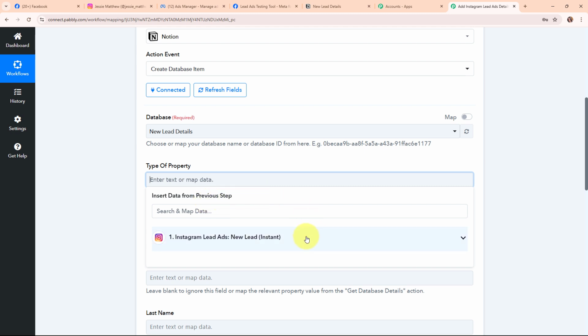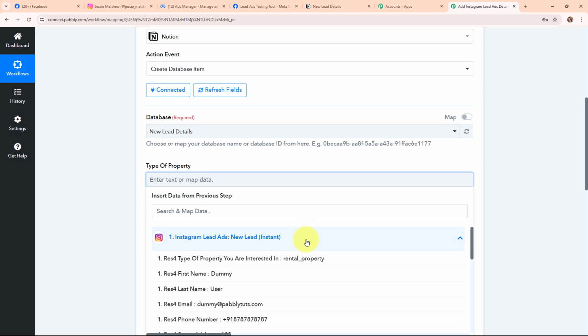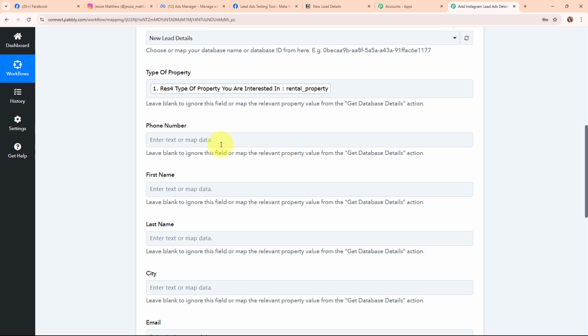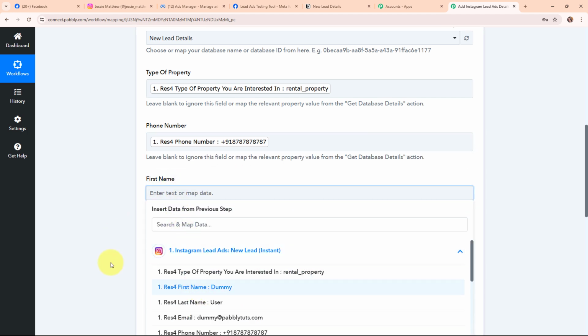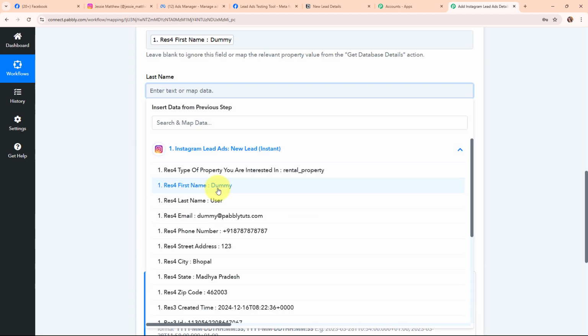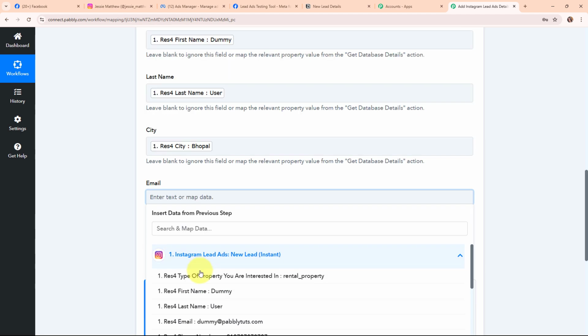Mapping makes a text dynamic so that whenever we receive a new lead through Instagram lead ad, then automatically this previously existing detail will be updated with the new one. So here I'm going to map the type of property. Moving forward, here I'm going to map my lead's phone number. Here I'm going to map the first name. Here I'm going to map the last name, city, and email.